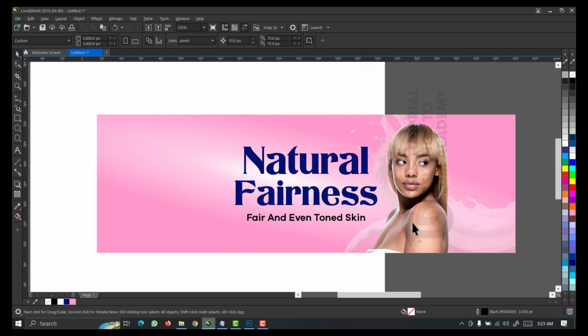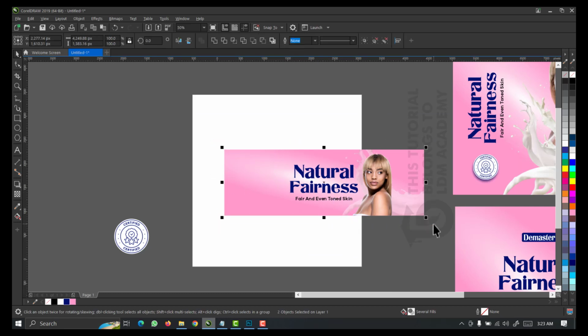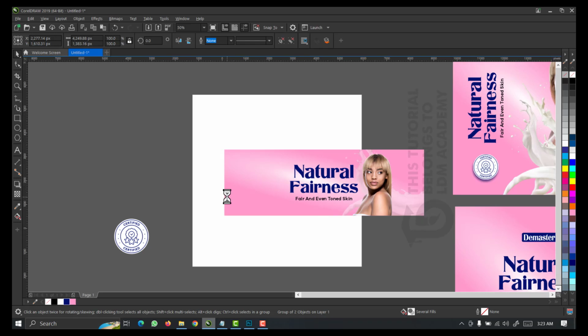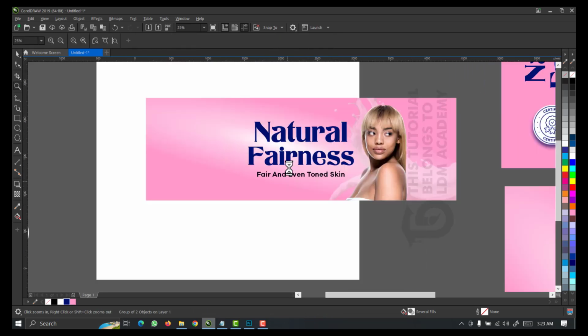And what else do we do? I think we are done. The next thing to do is to group them. Ctrl G to group. Then we'll export them. First, export this one: you highlight it and press Ctrl E.